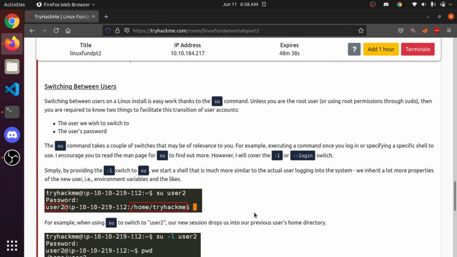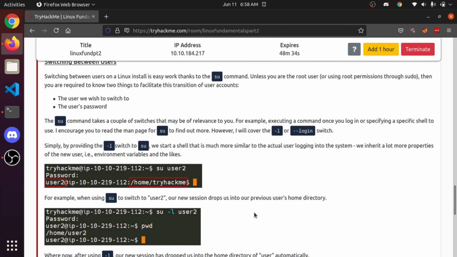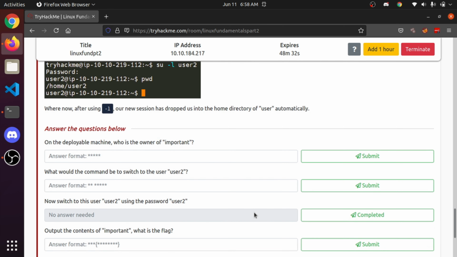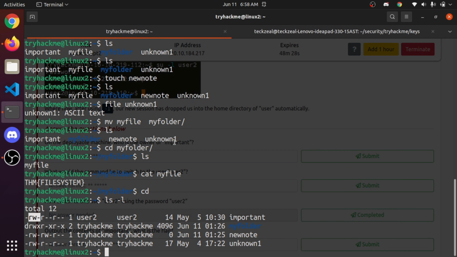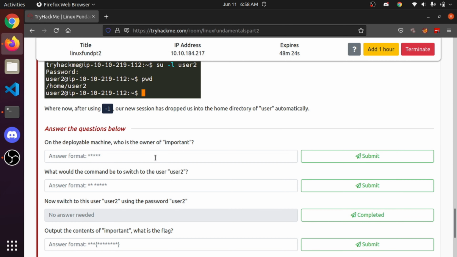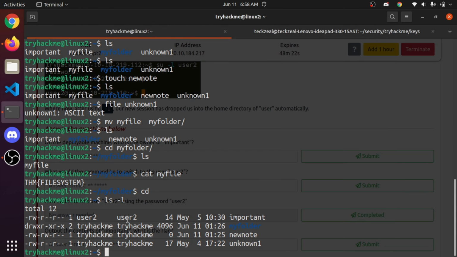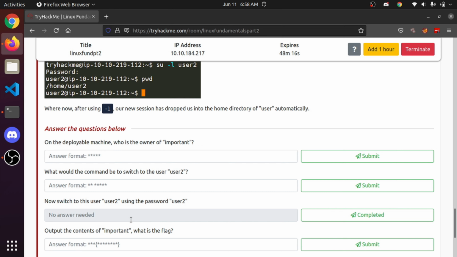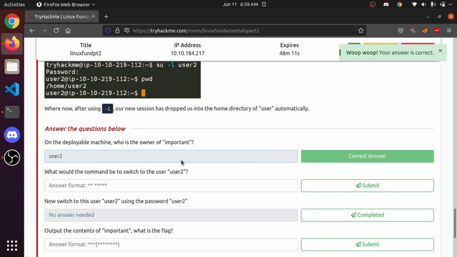So switching between users, we can use the command su, switch user. So we'll go here, who is the owner of the important file? If you see, we already typed here, so the owner is user2. You can see here the first one is the user, the second one is the group, so user2. Yeah, it's correct.